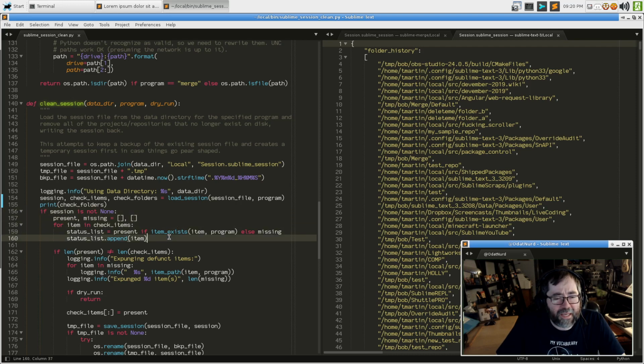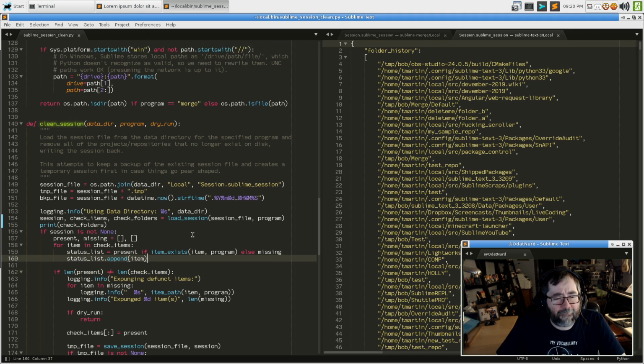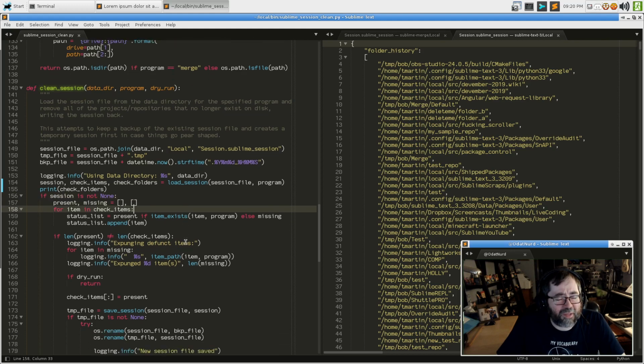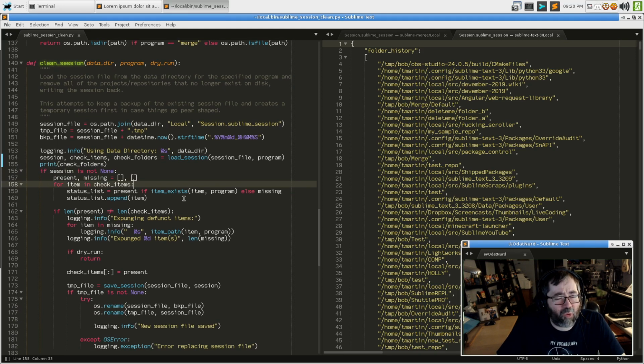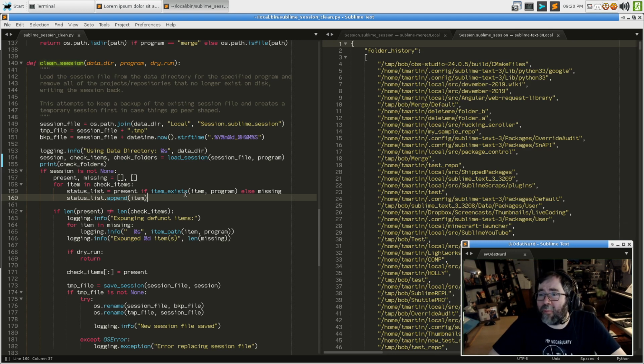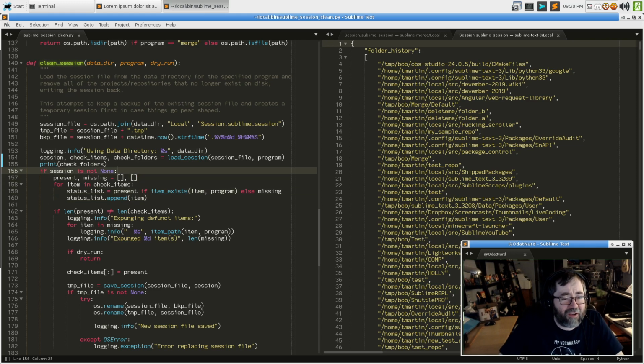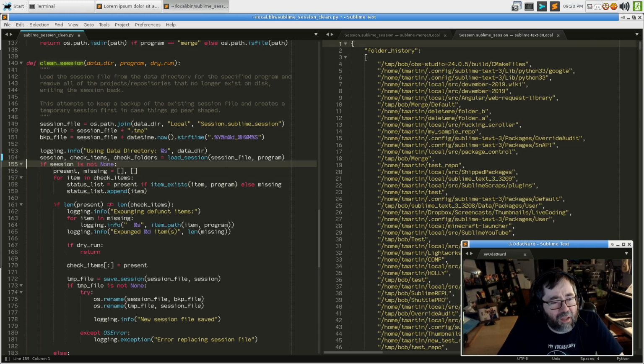So we need to maybe refactor some of this code because we're going to want it to happen more than once, right? I'm not entirely sure what the best way to do that is, but we know check folders is definitely something that works.